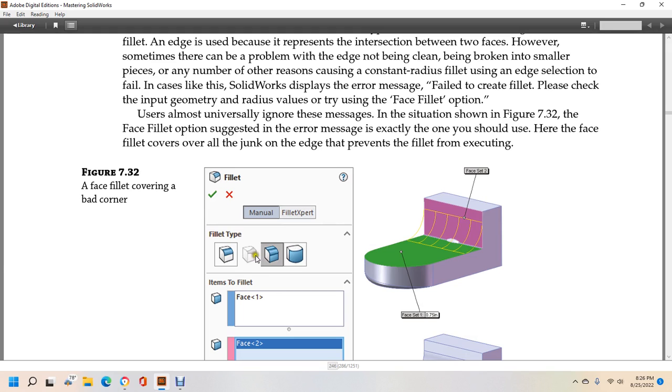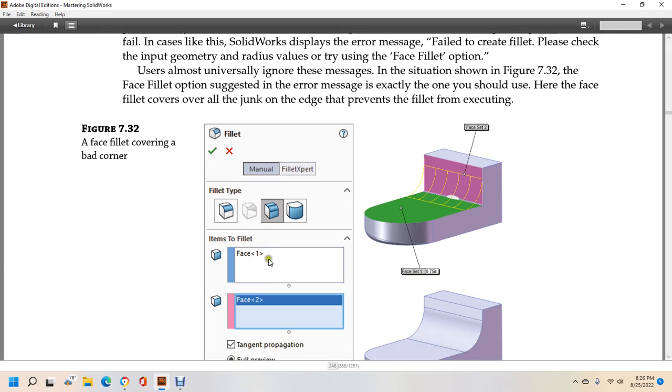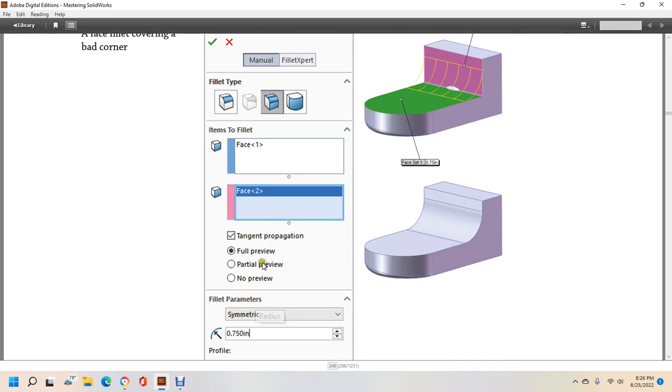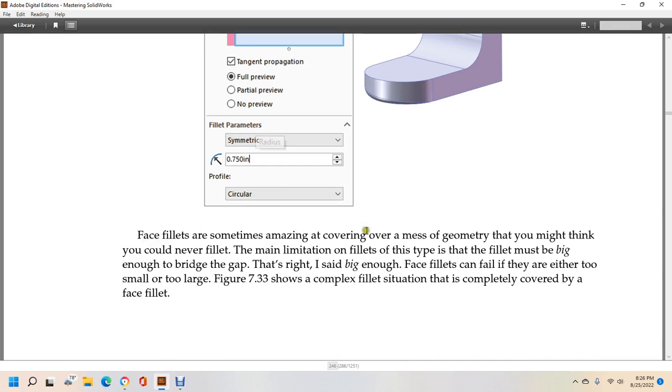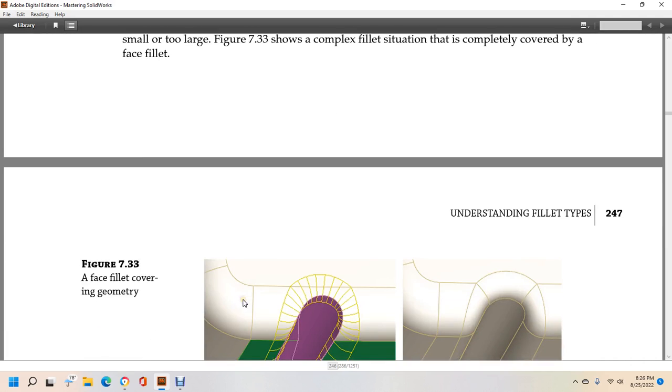Should fillet manage, we push face fillet: face 1, face 2, tangent, full preview, partial, symmetric, radius, and circle. Face fillets are sometimes made to cover over the messy geometry, but they might think of it as never fillet with the main limited. The fillet radius may be big enough to bridge the gap, but if it is too small or too large, it shows a complex fillet situation and the face fillet can fail.